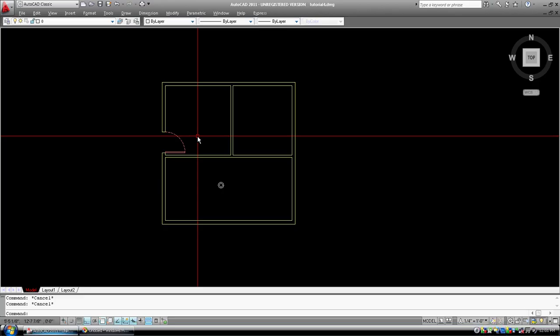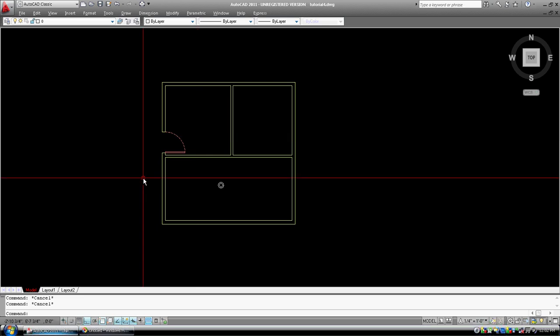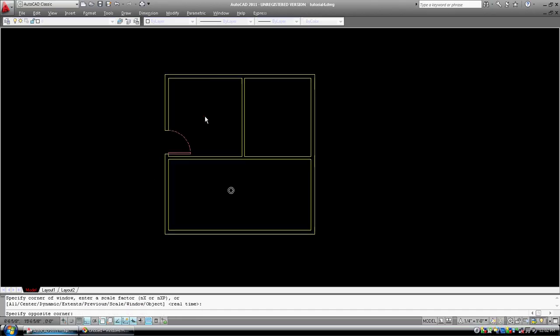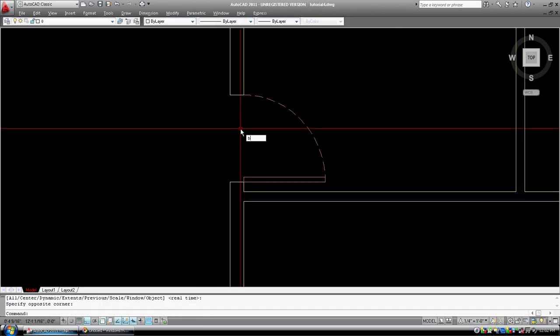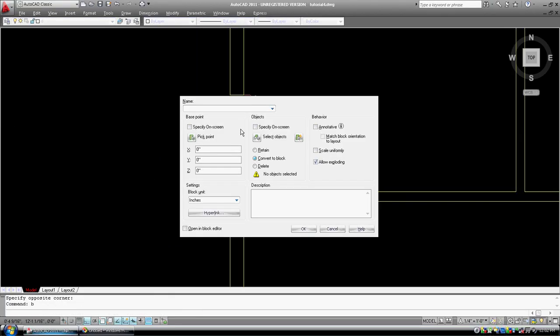Now that we've made a symbol for a door, we don't want to keep redrawing it over again. And so we're going to turn it into what they call a block, something that we can insert into our drawing anytime we want. Okay, so I'm going to zoom. I'm going to B for block. Okay, and this gets us into the block definition dialog box.